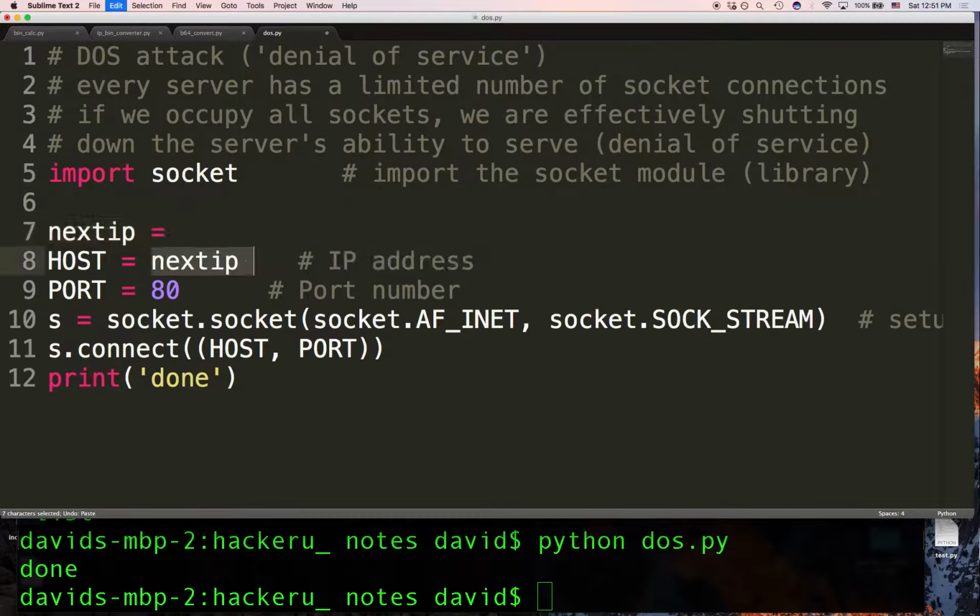Because as you can see, if I make next IP this string, and then I say host equals next IP, what type of object is host? Variable? No, when I say what type of object, I mean int, float, string, list. Ah, string. It's a string. It's the same string, right? Yeah. So I didn't really need to make two variables out of it.